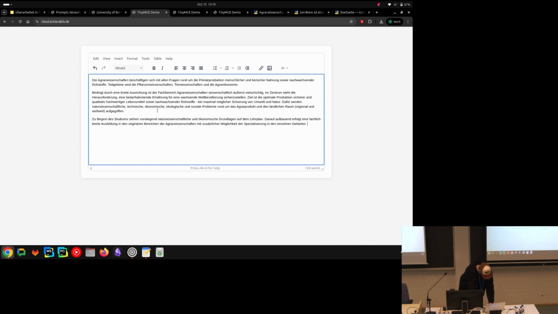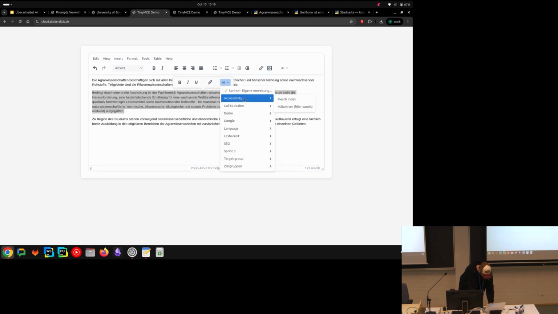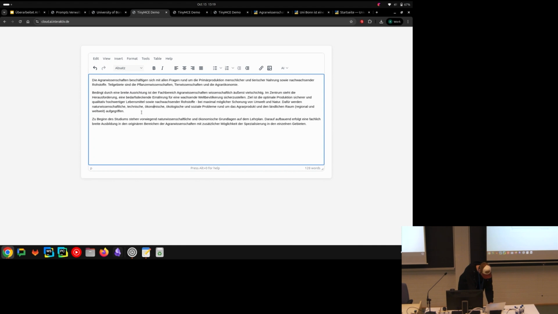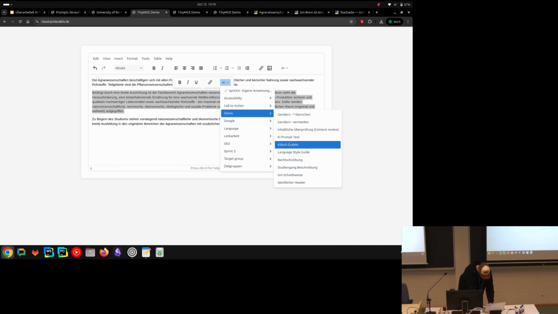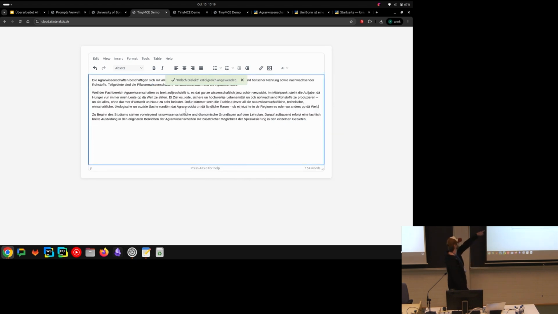Right, and of course I didn't show it, but it will only transform the selected text. So if we just select this now, and we apply the Kölsch dialect again, you can see that it's only doing it for this part that we selected, and this part is untouched. All right. So I will just show it here now.